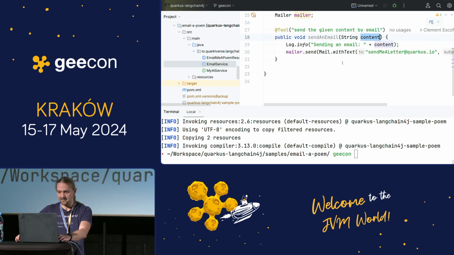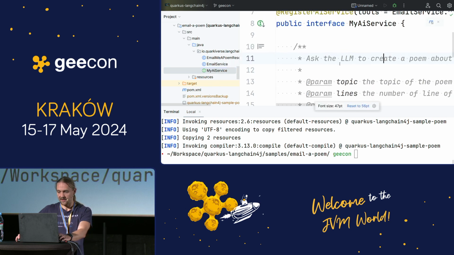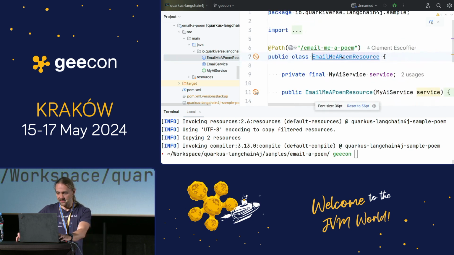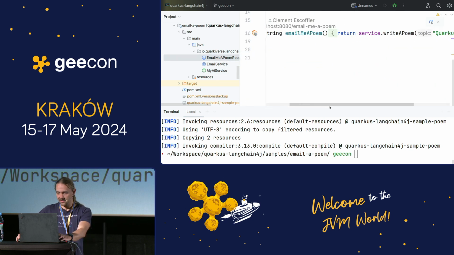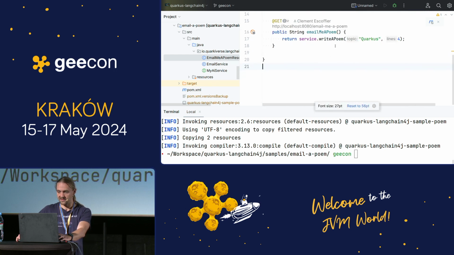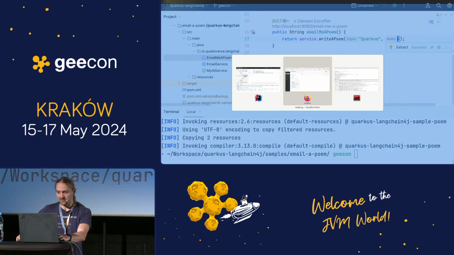So there's again an AI service. The AI service has a single method here, and that says write a poem about a topic, and this topic will be hard-coded to Quarkus, actually, because we have this REST endpoint that calls the service and executes that method with the topic of the poem should be Quarkus, and the poem should be 4 lines long. So let's execute that.